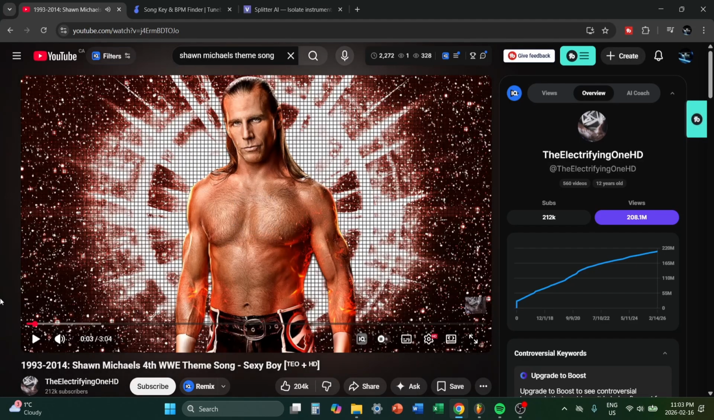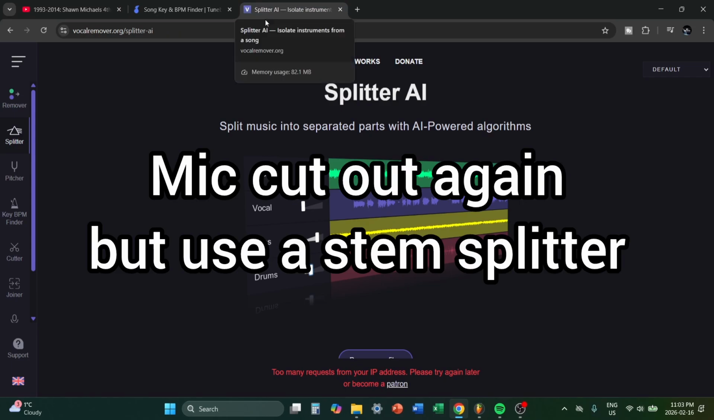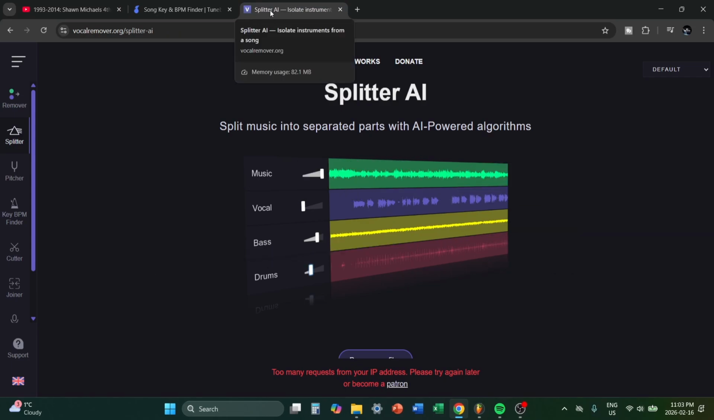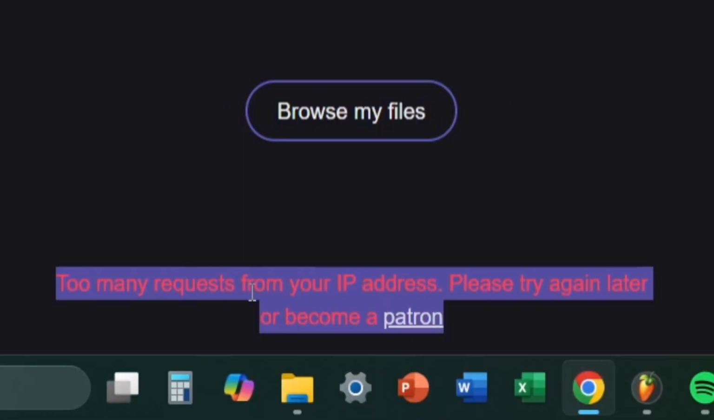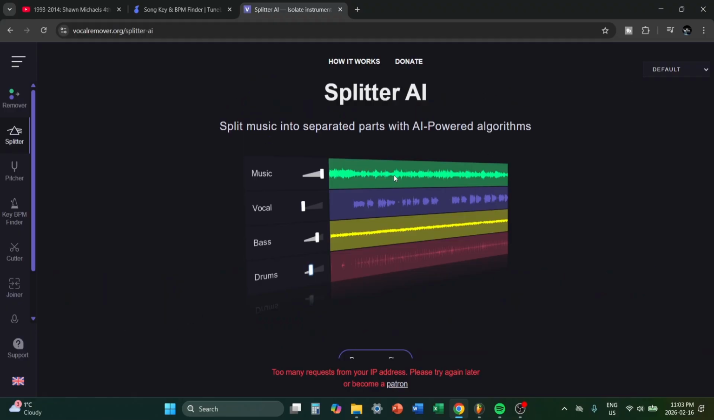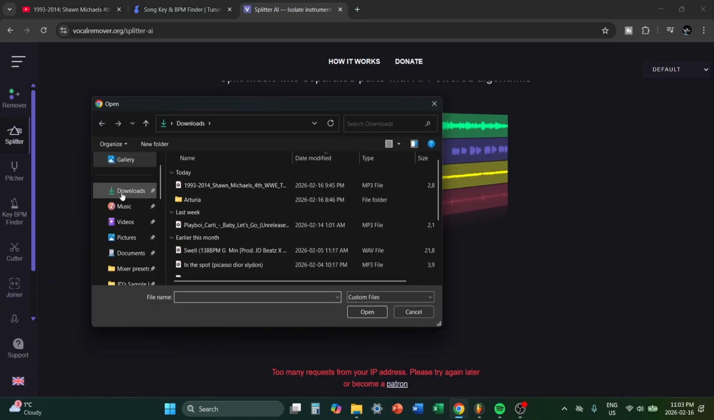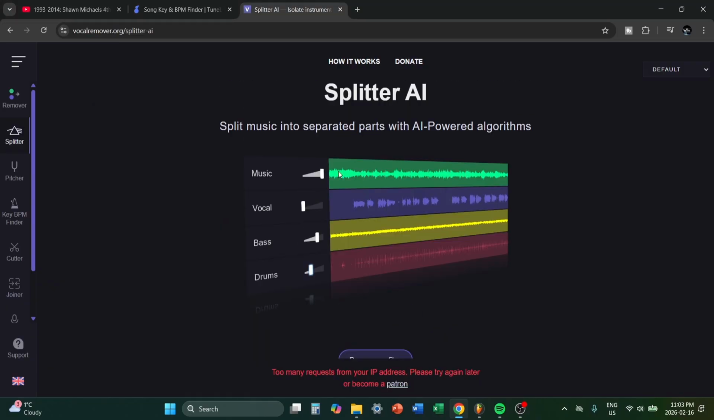I didn't want the drums because I wanted to put my own drums. So what you can do, now I like to use this one right here. It's called Vocal Remover. Unfortunately, I can't do it because, as you can see, I kind of did too much, but it's going to look like this. So basically, you throw the sample in, right? Like, boom, browse, and then you pick this one, and it's going to look like this.